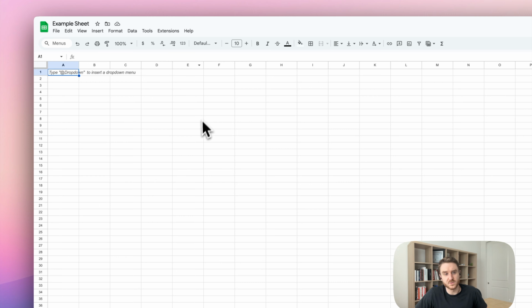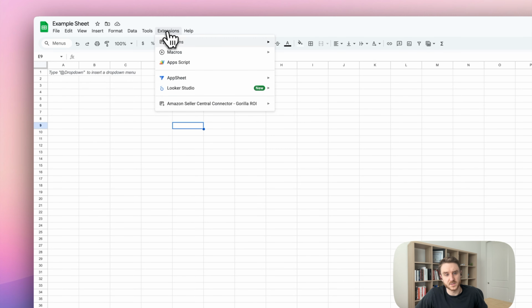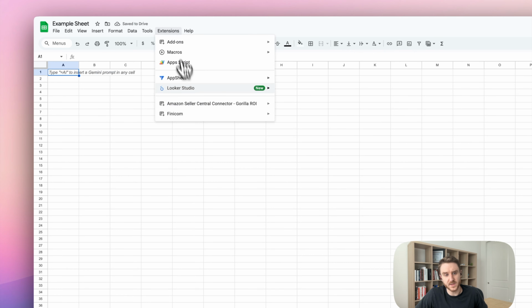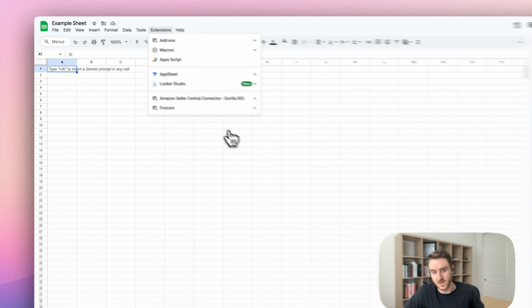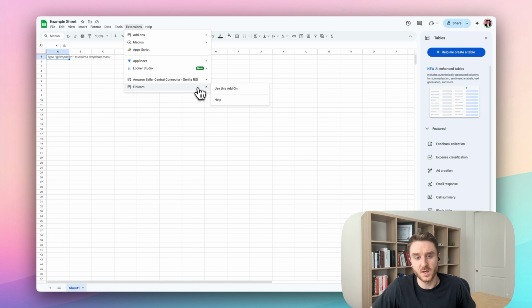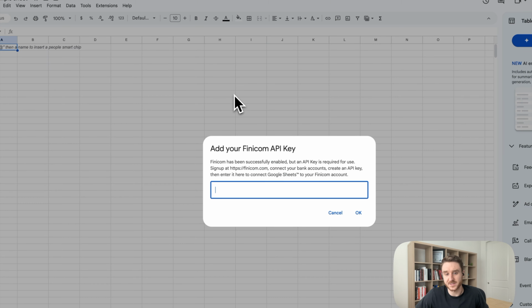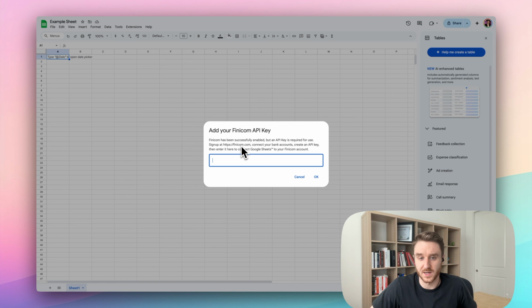Next, I'll go over to a new sheet here. You might need to reload. And in the extensions menu, we should see Finicom now, which is exactly what we'll want. Please note that every sheet that you'd like to use Finicom on, you are going to have to click use this add-on, which sort of attaches that add-on to the sheet.